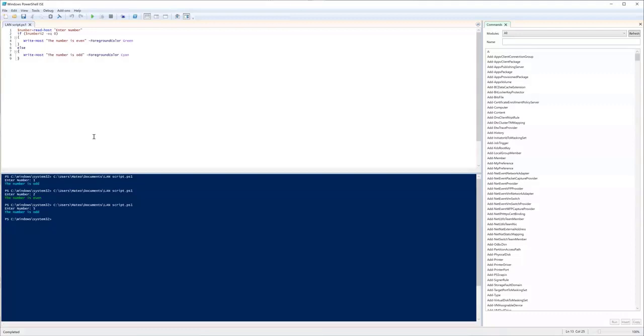So that's pretty much what I've got. But it could be any number. It doesn't have to be that. We could just type in a random number like that. It should say the number is odd. So there's that.